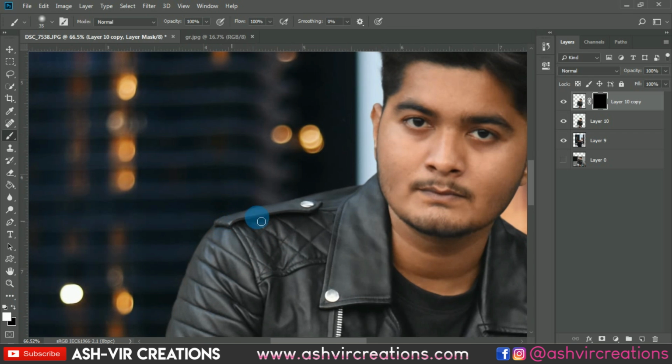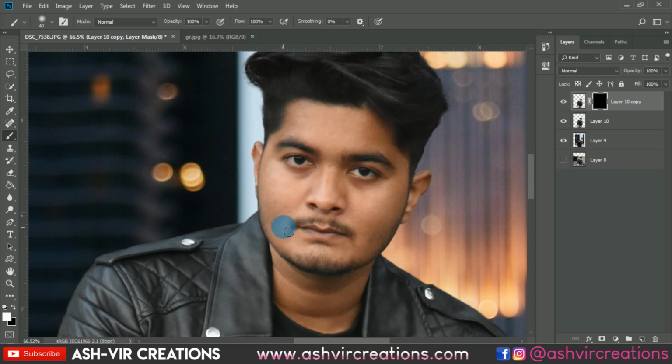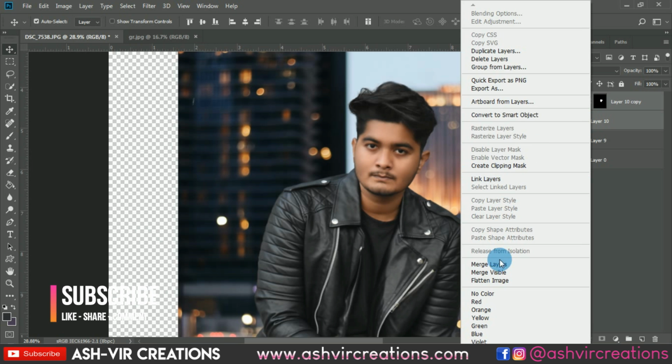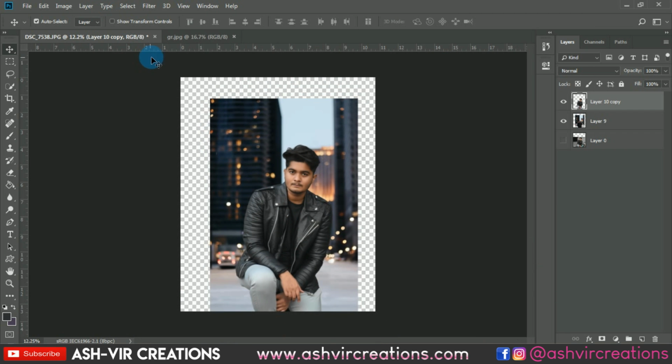Now here select the brush tool and make sure to select the white color on the foreground. Now just paint it on the area where you need a smudging, right? Or sorry, smoothing of the face. So I just want on the face region, so I'm just doing this smoothing on the face. And you can see the difference. It is really looking very amazing, and kind of smooth structure is seen in the photo. Now just merge both the layers.